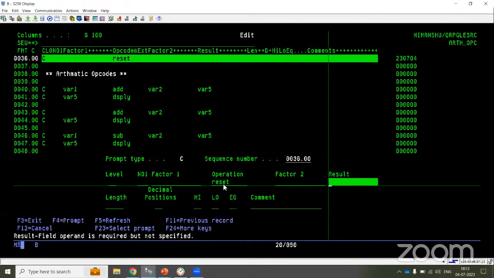So it will throw an error: the reset opcode needs a result field. So whenever we use the reset opcode, we will have to put the variable in the result section. So I will put the variable 7 here.